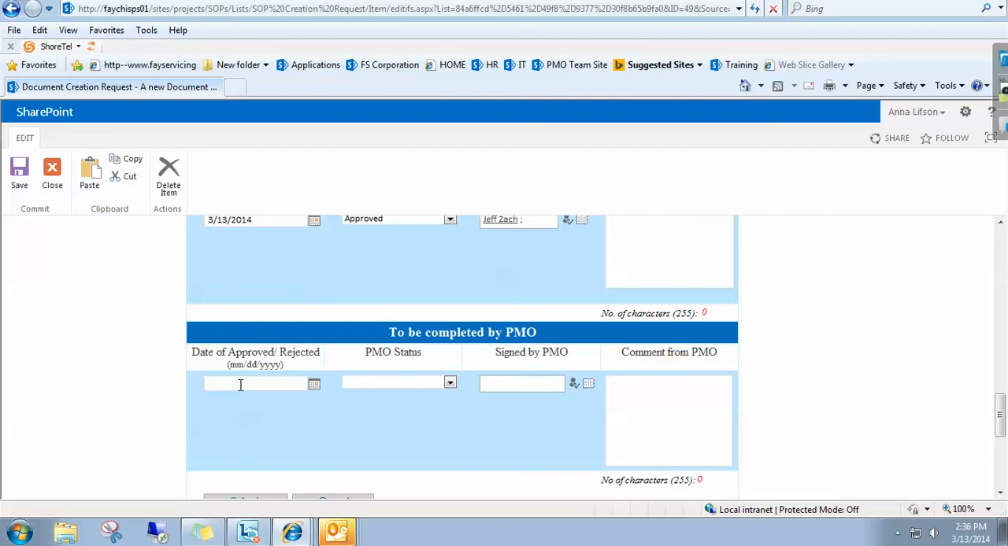PMO leaders, please take notice. The date of the approval or rejection must be equal to today. Equal to today means the date you approve or reject. So for example, the PMO leader will approve the request. After you approve it, you have to sign. If you approve or reject it, it will right away send an email to the requester, team manager, and department manager saying that the request number is approved or rejected.